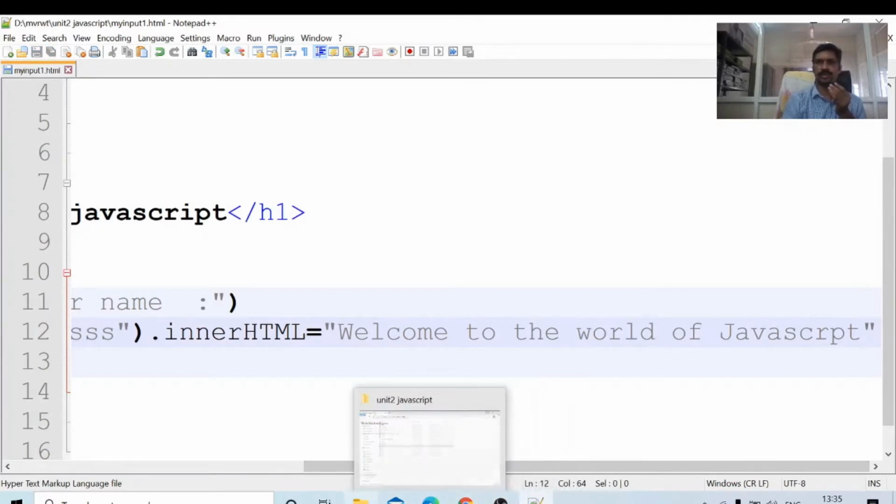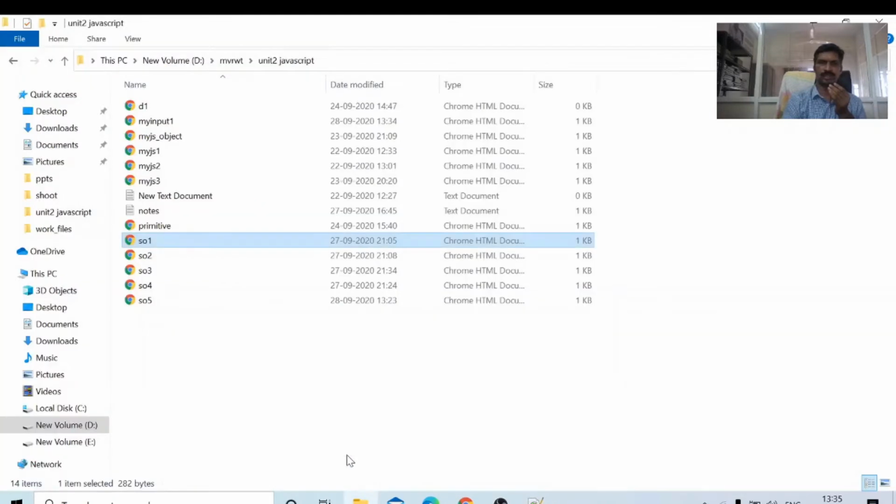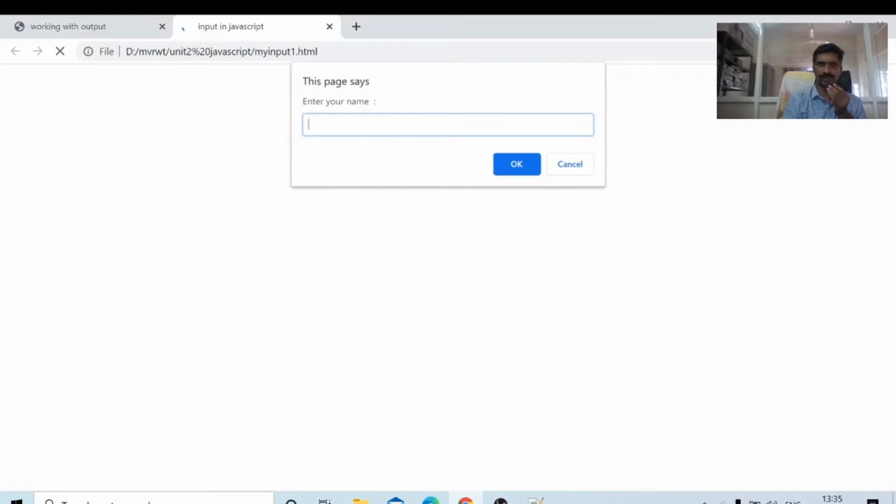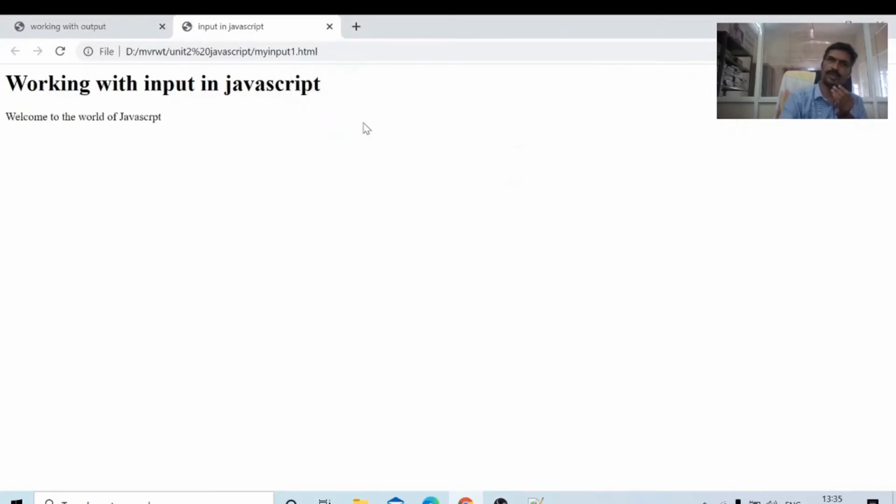Go to this folder, JavaScript, my input 1.1. This is the name of the file. Enter your name. Your name is MVR. Welcome to the world of JavaScript. Welcome to Srinivas, comma, the world of JavaScript. I want to express, suppose I am given the name. Now it is working.